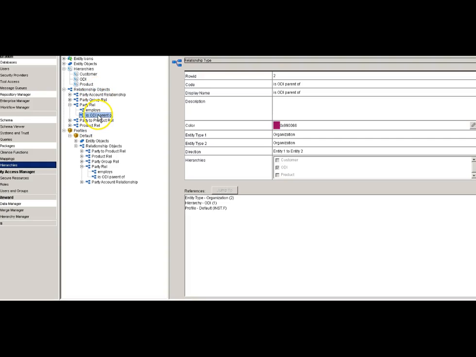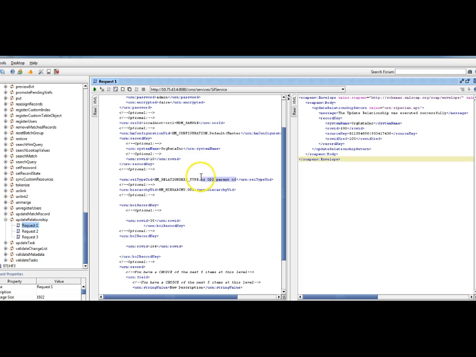Under the Hub console, you can check under hierarchy relationship object and check the associated relationship type under the party rel table, which one you are going to update. This is ODI parent of. So that is what I have given.